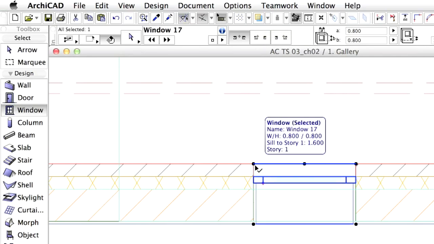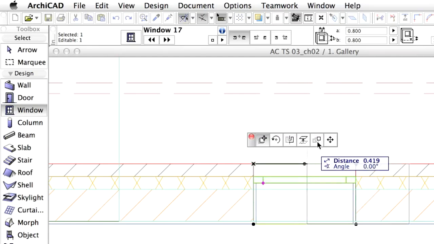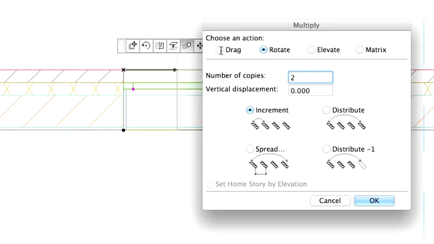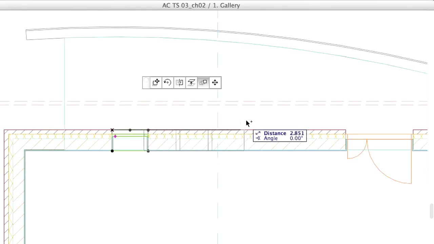Select the window and click on any hotspot to display the pet palette. Select Multiply. Set 3 as the number of copies and the Distribute -1 method. Click OK. Click on the top left hotspot of the window as the reference, and click the top left corner of the door as the endpoint.